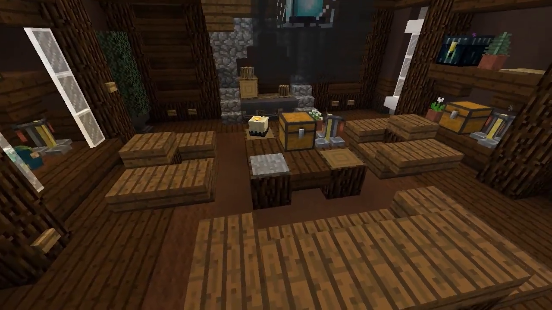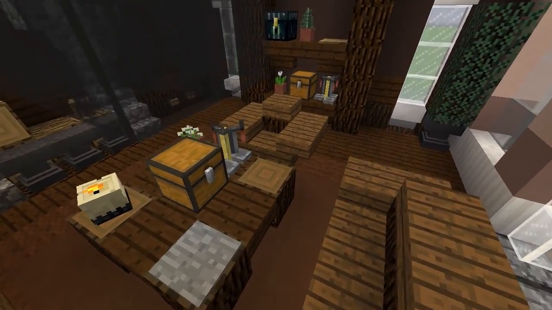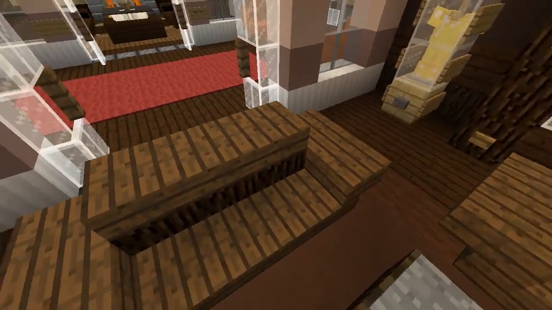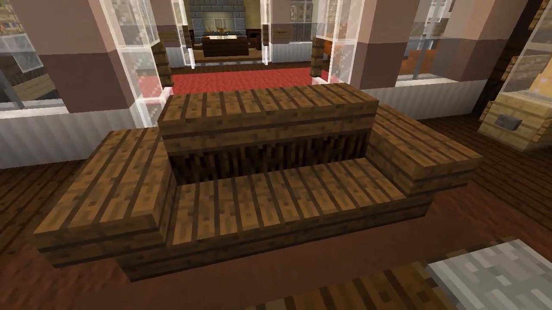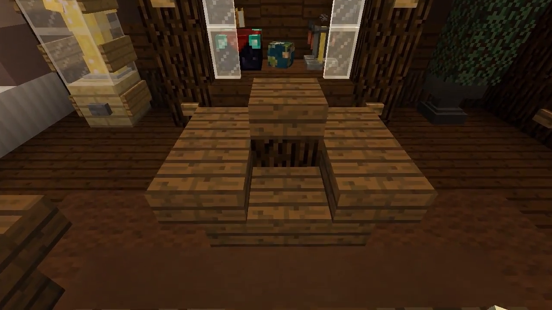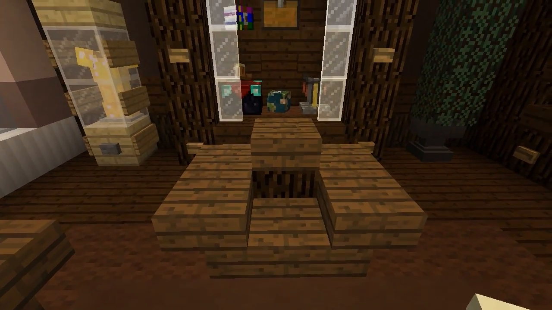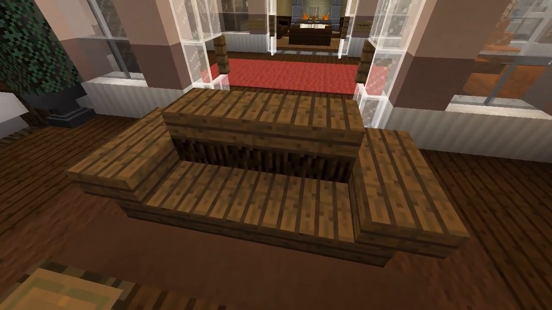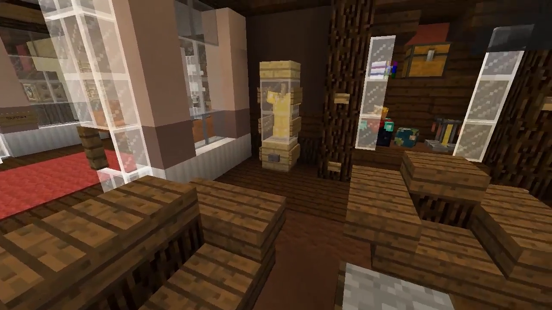Now if we look in the middle here, guys, we have a very nice seating area, very simple chair designs, but they look absolutely great. All three of these chairs are exactly the same design with just some upside down stairs there and a half slab in the middle with a log as the back and then a half slab on top of that, and we have a bigger couch there with exactly the same design.